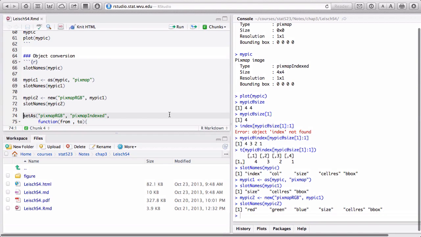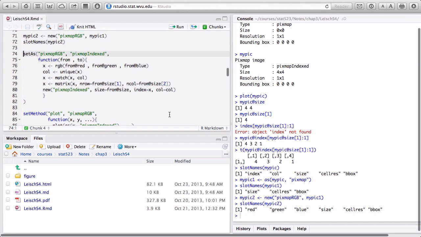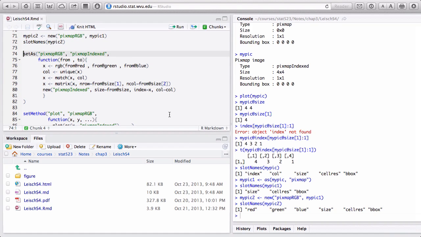Now, what I'm going to do, and I don't know for sure whether the image plot supports RGB. So what we're going to do is coerce an RGB type graph to a pick index plot. So this setAs coerces from one class to another. So I'm going to coerce an RGB class to an index class. And I'm not 100% sure of this, the image class may only support it. Let's say the image class only supports an index type plot.